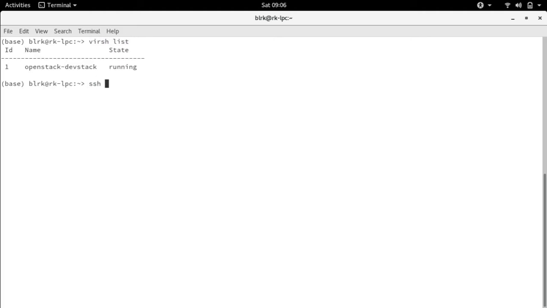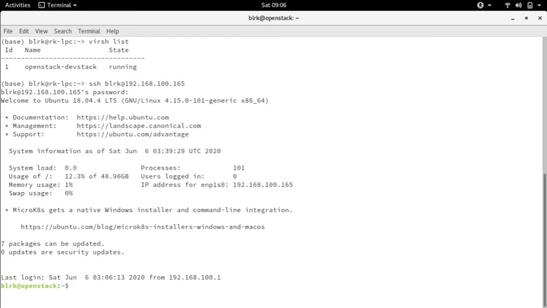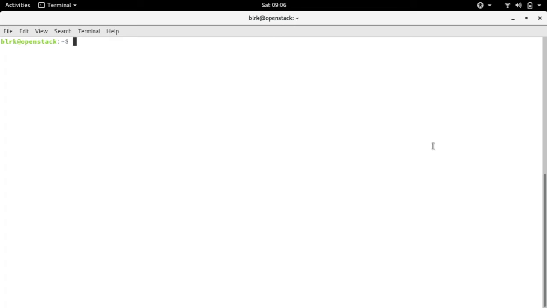Yes, it's running. Do an SSH username followed by the IP, 192.168.100.165. This is the IP of my VM. Okay, give the password. Yes, I have successfully logged in.